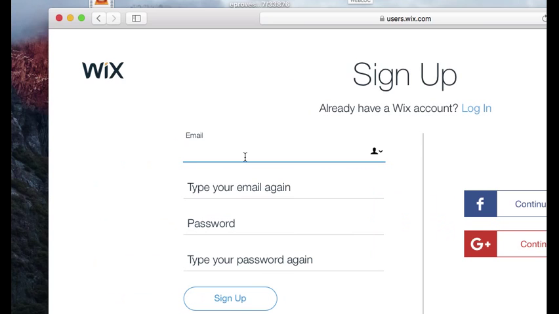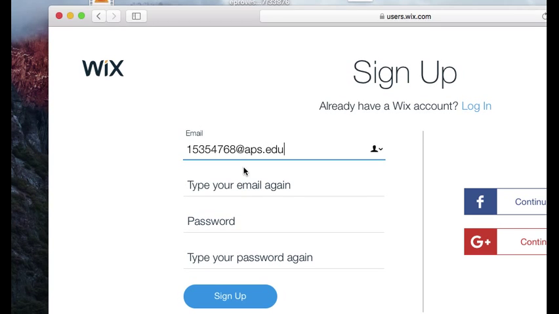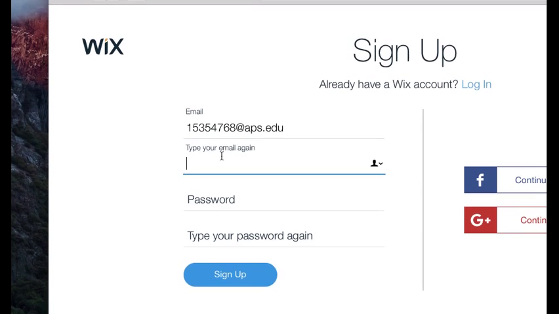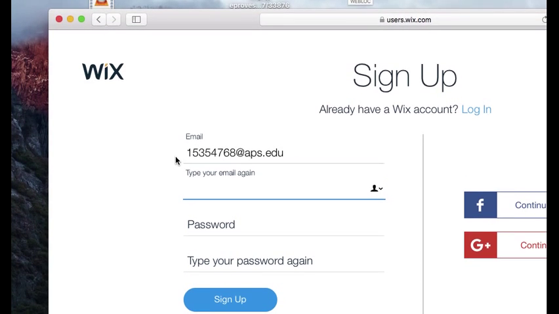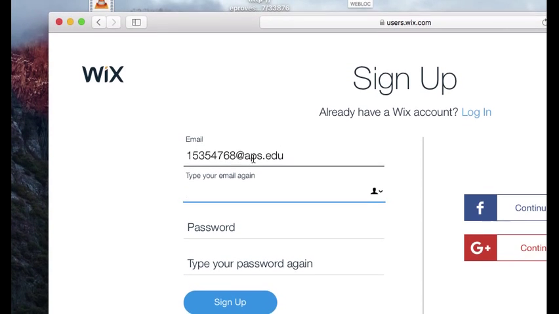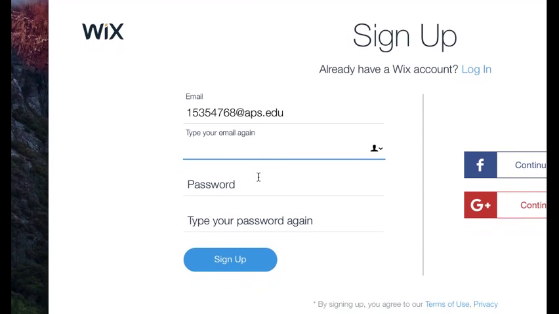The email you use will be your APS Gmail, which is your student ID number, something like this, at aps.edu. You have to type it again exactly the way it is. It's very important that this email is indeed your student ID number at aps.edu.